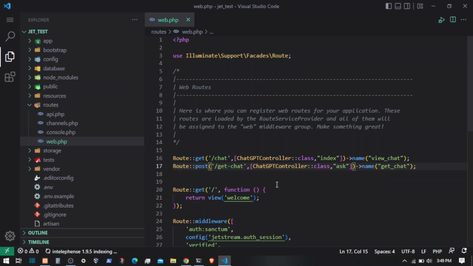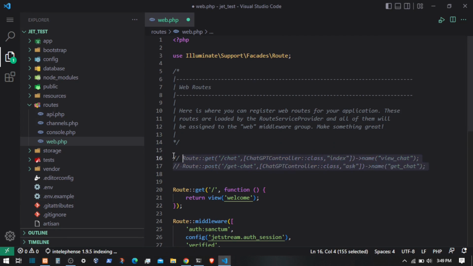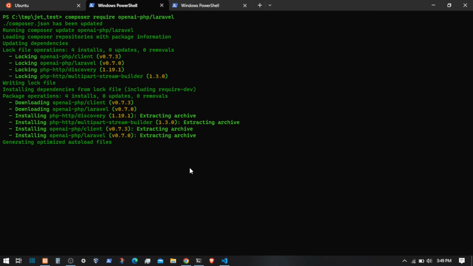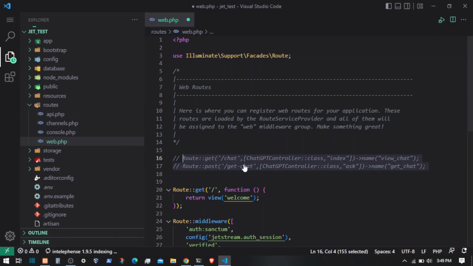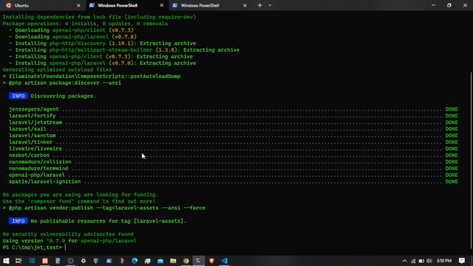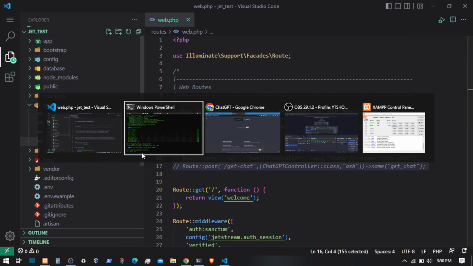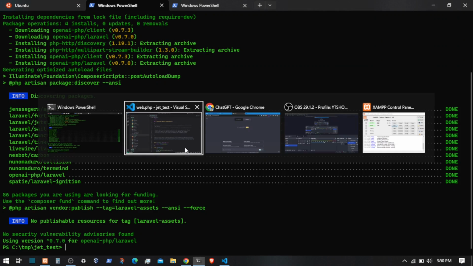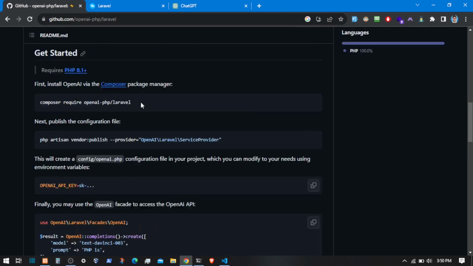Now let's wait for that. We will have to comment this out, because if we try to create a controller and it's uncommented, it's going to throw an error. So let's wait for this to complete, and after that we will continue from here. Okay, so that has been completed. Now we can create the controller and publish the configurations. So let's continue from the installation process.